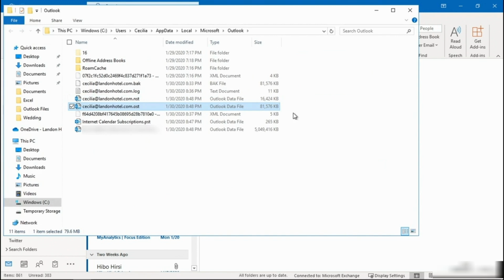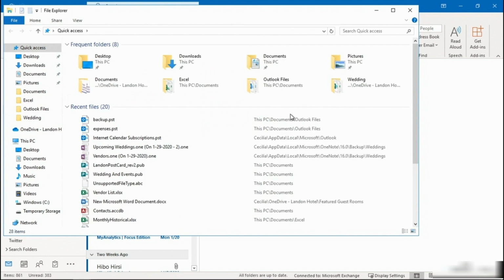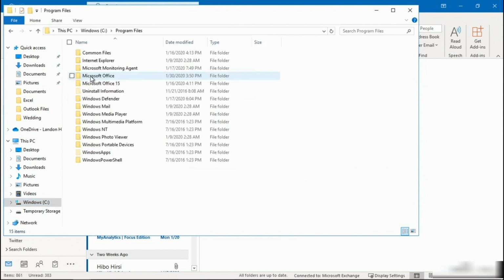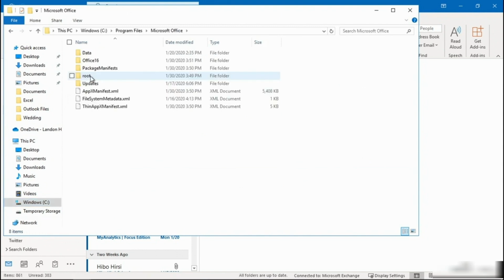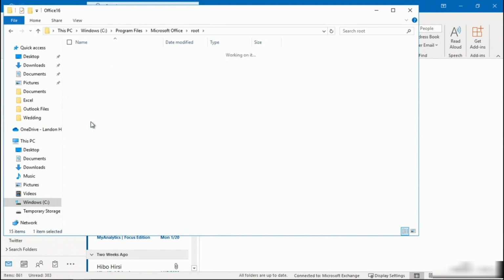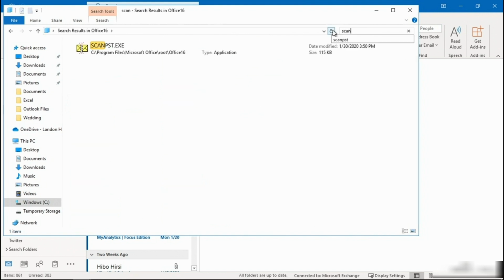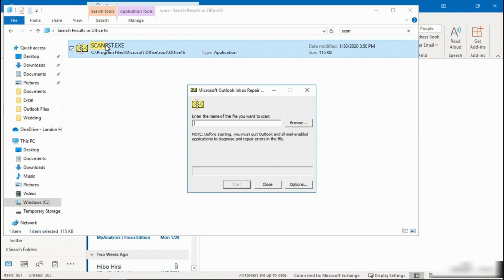Now that we know where the files are located, we can run the Inbox Repair tool. But first you'll need to locate it. I find the easiest way to locate that tool is to search for it. I know that I'll need to look in Windows, Program Files, Microsoft Office, Root, and Office 16. Your location may be different. The executable to run the Inbox Repair tool is called scanpst. I'm going to search for that. And there it is. You can go ahead and launch it.